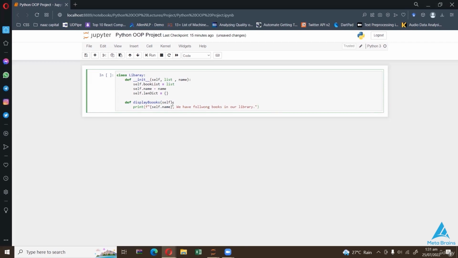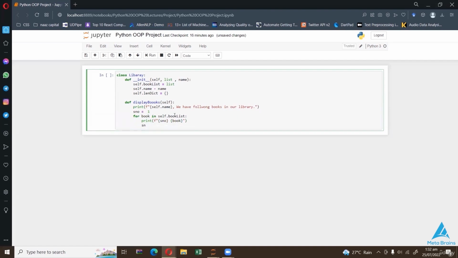So in the next line we initialize our SNO variable for the book serial numbers, like SNO is equal to 1. Now in the next line we use a for loop to display the list of books like this. So for book in self.booklist and hit enter. In this line we print our SNO and book like this. So print f quotation mark SNO book. Now hit enter. In this line we write SNO plus equals 1 for incrementation purposes. So that's what we do.